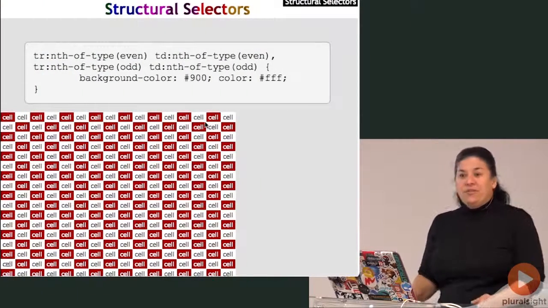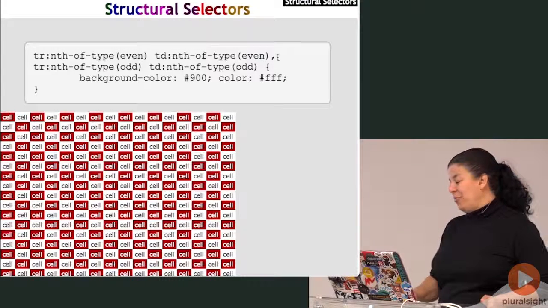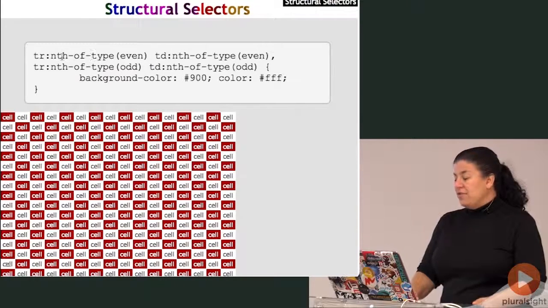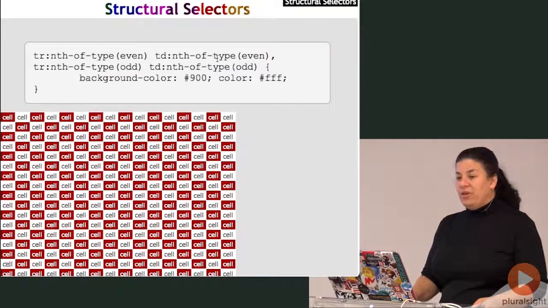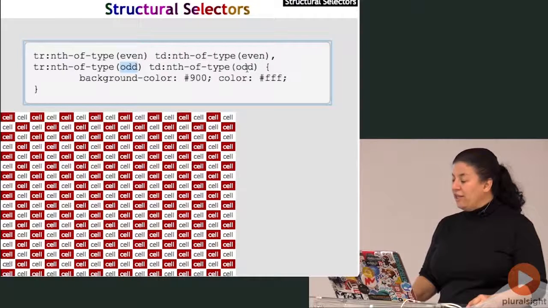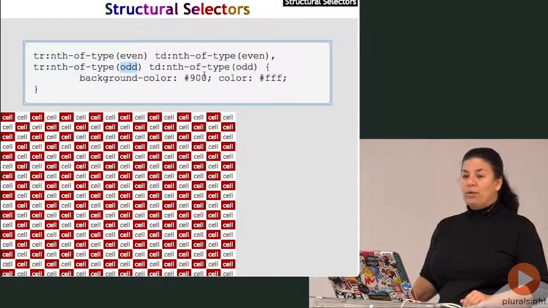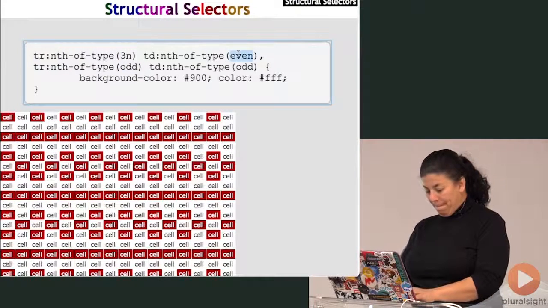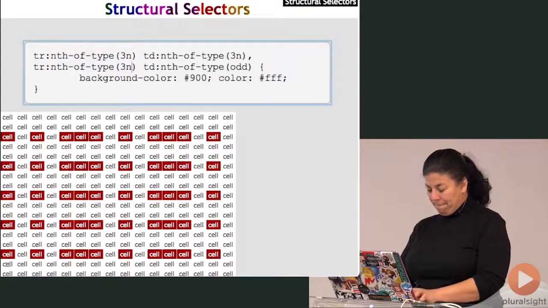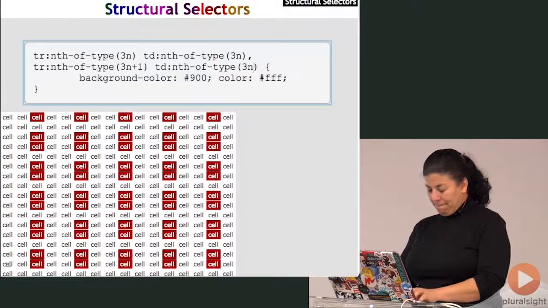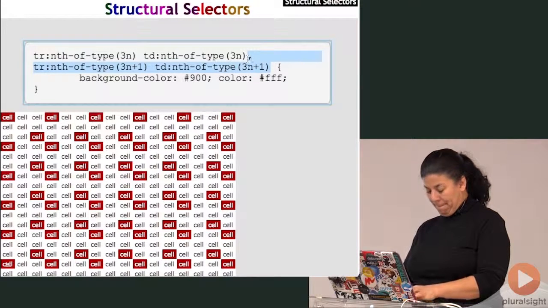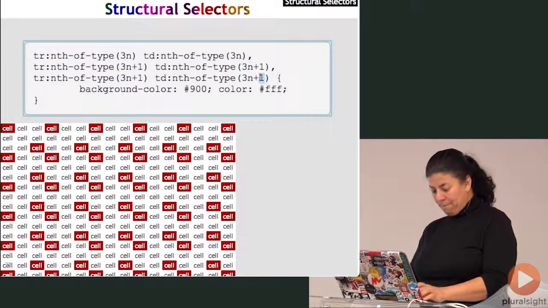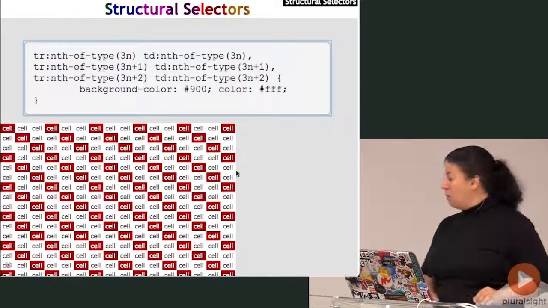Then we can do completely useless stuff, but this is just to show you that it works and to give you the opportunity to play with it. So here it says tr nth of type even, td nth of type even. So every even cell in every even row, and every odd cell in every odd row, make the color white and the background color red. So that's why it looks checkered. We can make this stripy. We can do that.